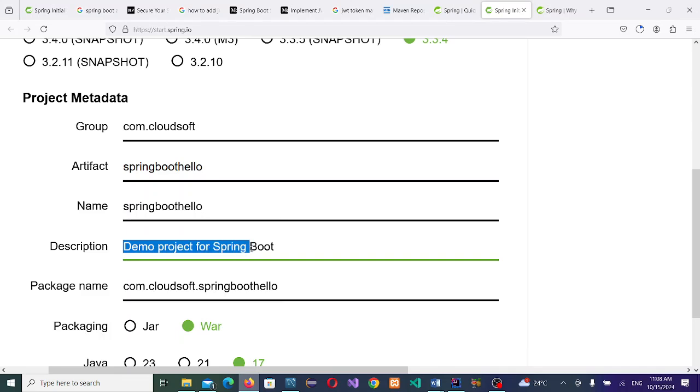Then the description of the demo. That is the description of the demo project. What is this going to do? This simple application will display hello on the browser. Are we there? Yes.